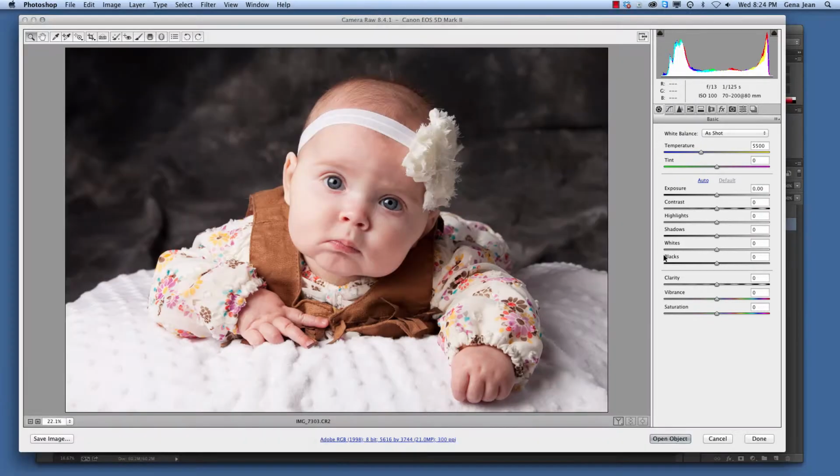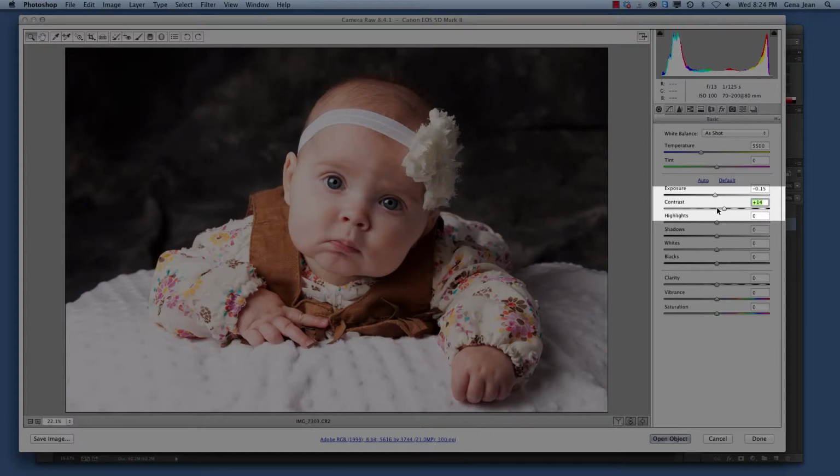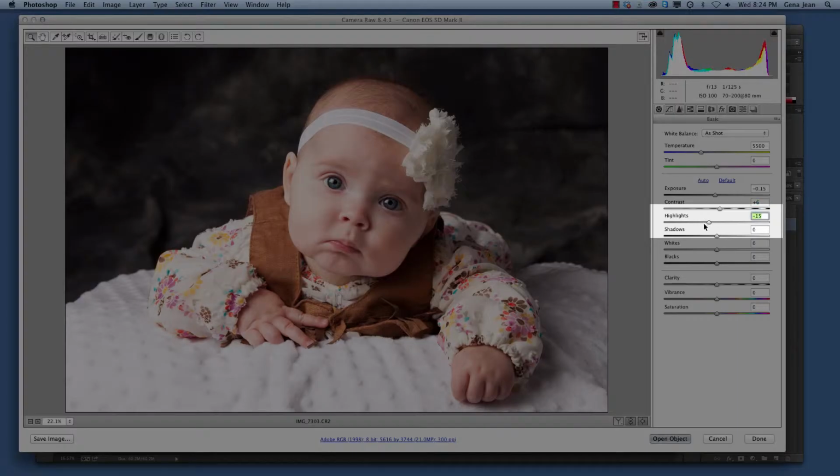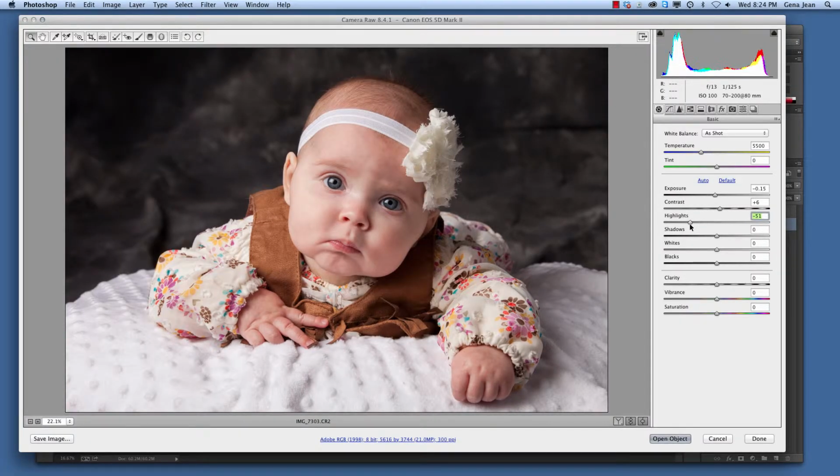I can adjust my exposure. It's a little bright, so I'm going to bring that down just a little bit. I can add or remove some contrast to my image. I'm going to bump that just a little bit here using the slider. I can adjust my highlights, bring them up or down. I'm going to bring them down just a little bit. We can see some differences now happening on the blanket, on her face.